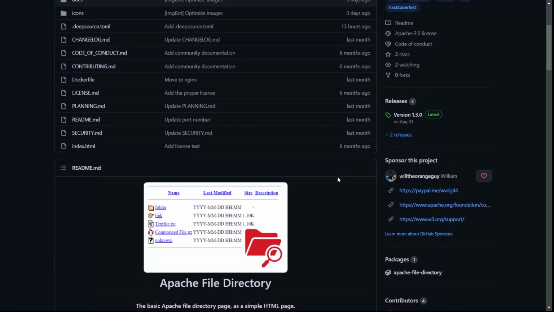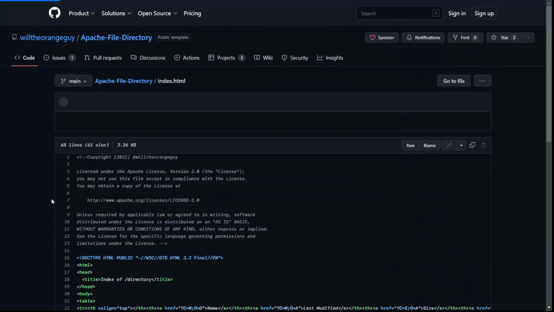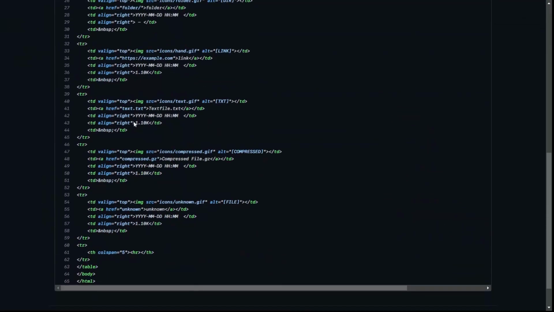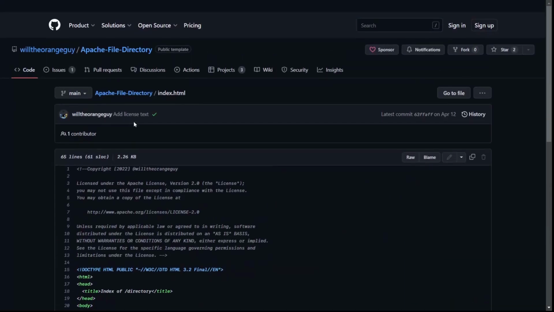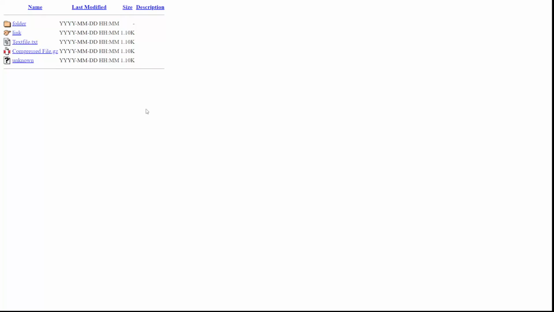Scrolling back up to the top here, there is the main index file. So this is the program code that displays our basic page. And if we head back to the main page here, we can click on this link and it'll load the sample page for us. So here we have our name, last modified, size, and description links, as well as our folder, normal link, text file, compressed file, and unknown. Different kinds of listings, each with their own separate icon, as you can see here.